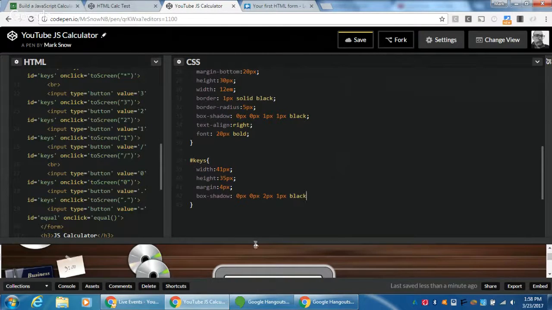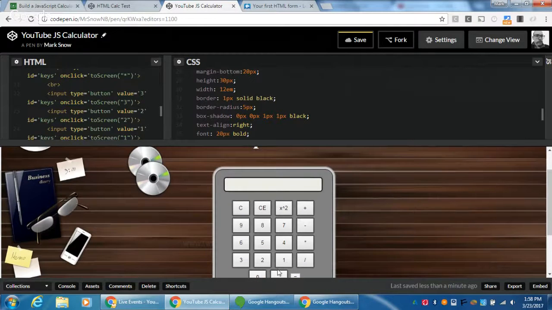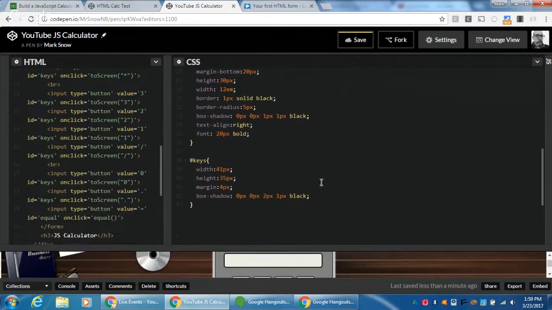Black. There we go. Look at that. It's looking pretty nice, right? 0021 black. It's starting to get there. And you see how when you click on them, you're starting to see something happening now, right? You click on them, they look like they're depressed. Not depressed like they're sad, but like you pressed it down.